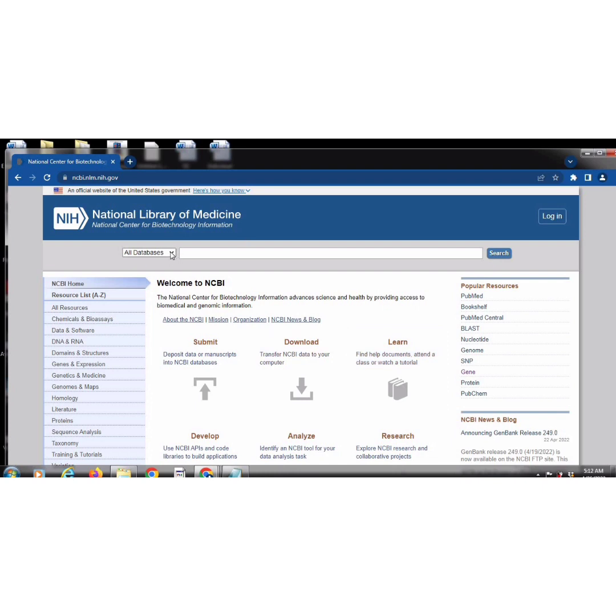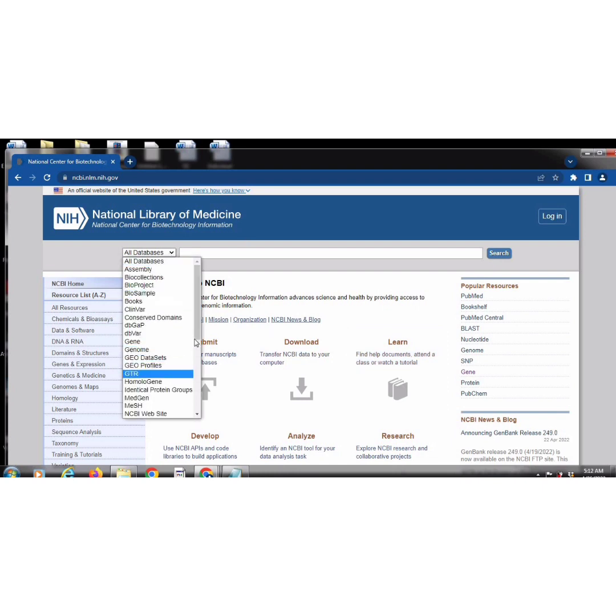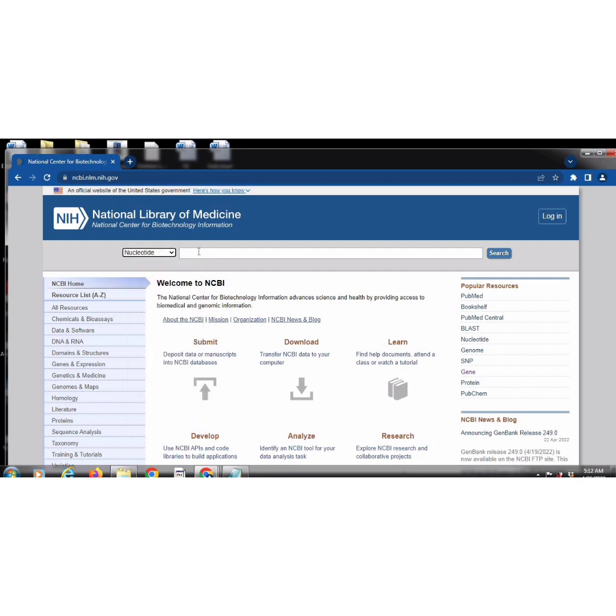Now we are going to retrieve nucleotide sequences or gene sequences. That is why we are selecting from this all databases. Under this down arrow, we can see different categories. Of these we have to select nucleotide. Now type the protein whose sequences we are going to retrieve. I am selecting ATB4. Select search.